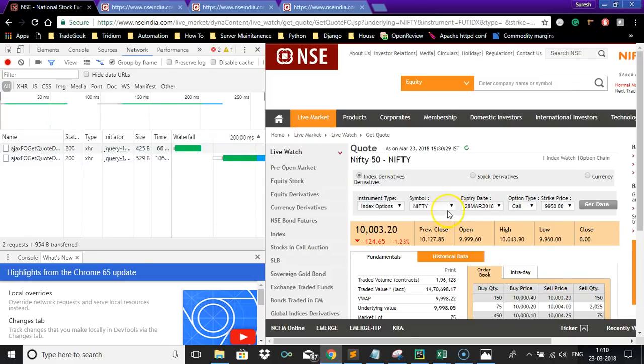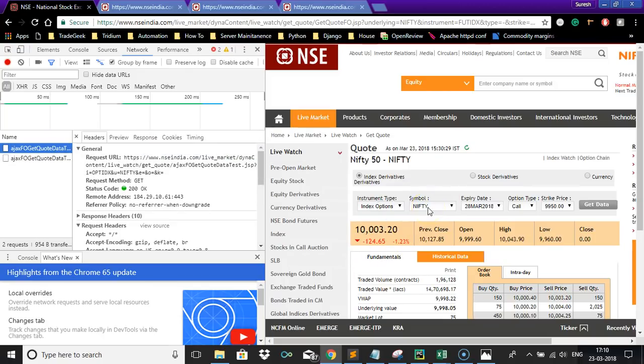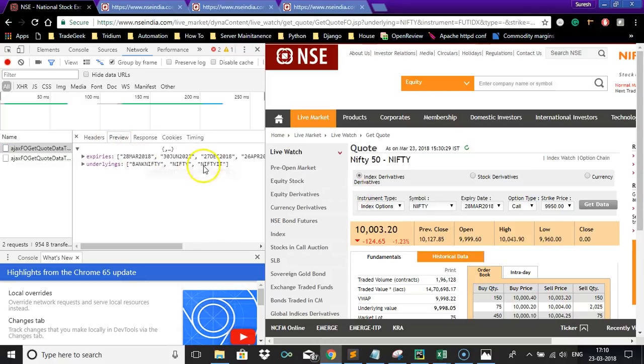So one by one, when you're selecting this, you will get this. First, when you type here index options, the first URL will list Nifty and Bank Nifty and everything. You can see it here, Bank Nifty, Nifty. And the second URL, once you select the stock here and expiry date, will return the strike prices of Nifty. This is what you are getting here. Just copy paste.